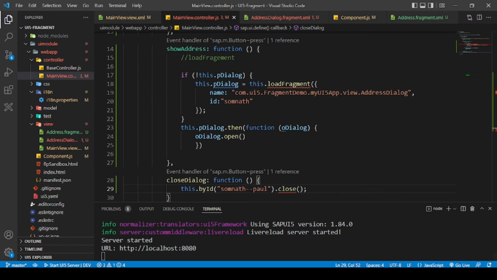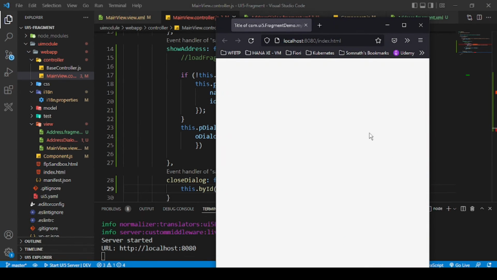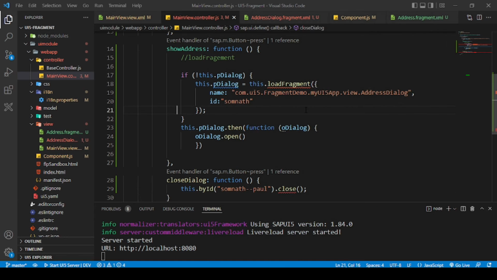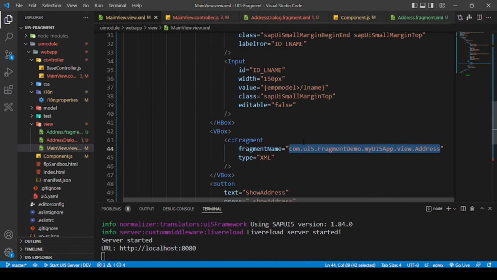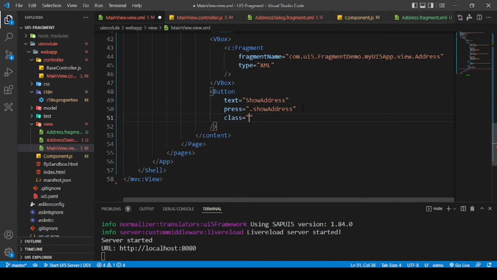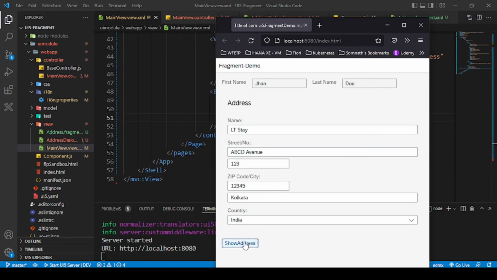So let's again rerun this application. It's all fine. Click on show address, it appears, close it, gone. So we have learned how one fragment opens and closes using load fragment. The show address button is showing a little to the left, right? Let's change the look and feel a little. Now it is showing a little better, right?